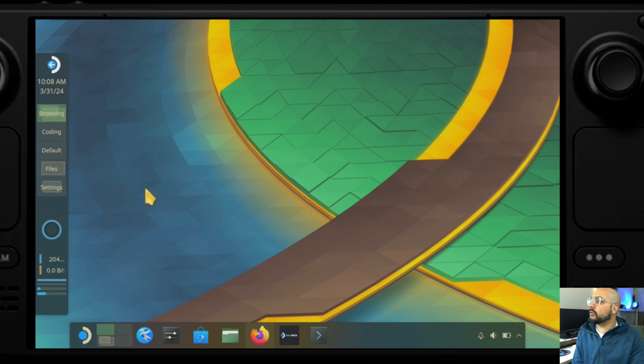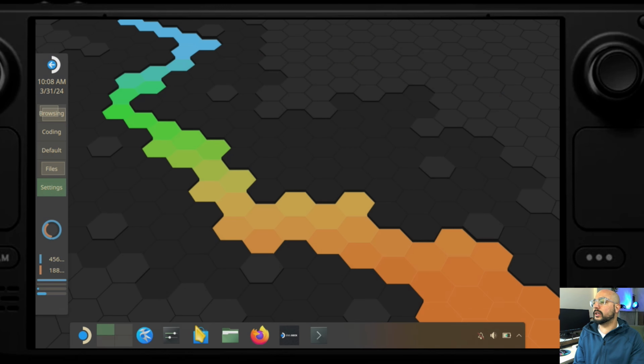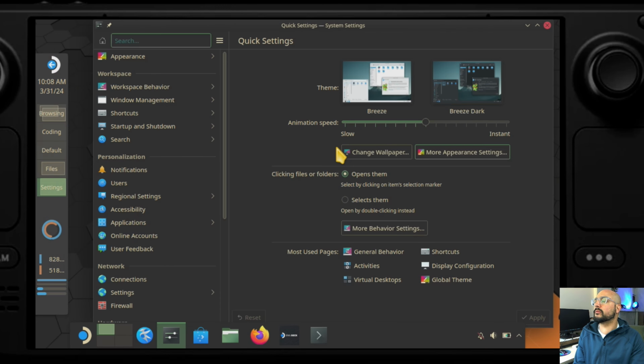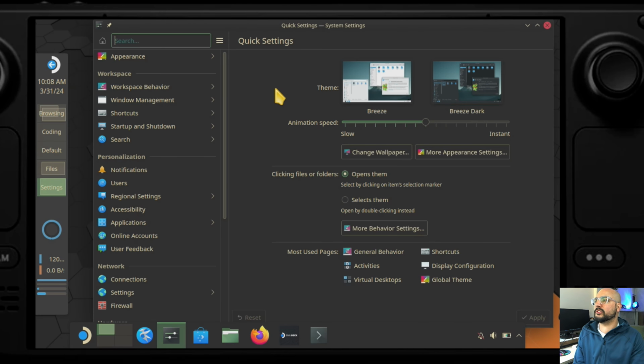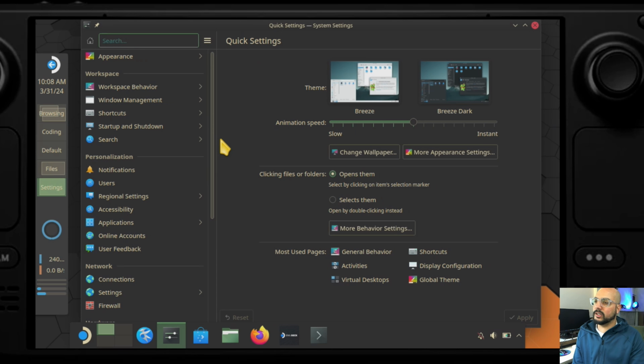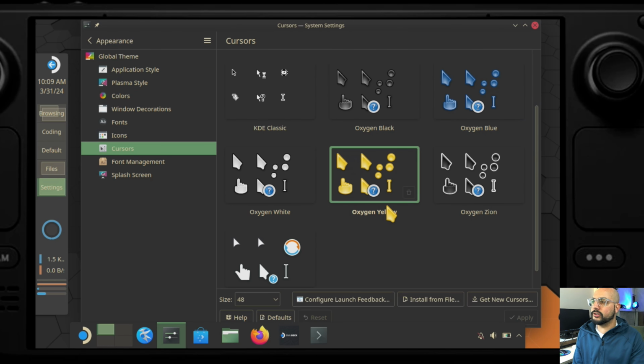Let's show you a little bit about customization now. Let's go to settings, close that terminal, and then open up the settings. So you saw maybe a little effect. You don't have to do that, but I thought it was nice and playful. Why not? But let's start with some other things. So the theme I discussed already. So the appearance. And if you go to the cursors, there you have the Oxygen Yellow.